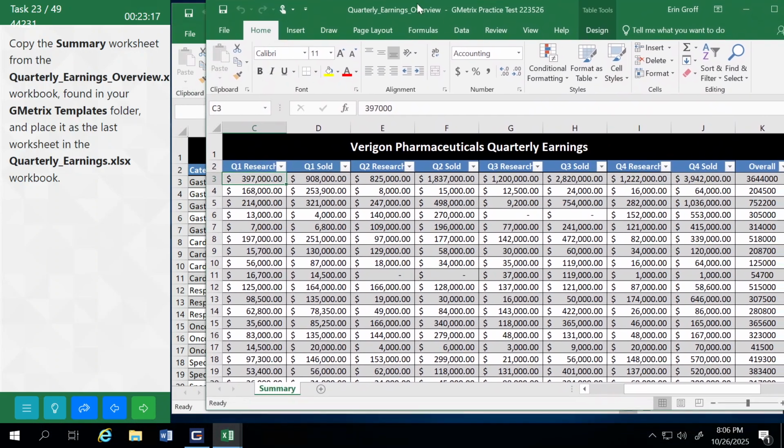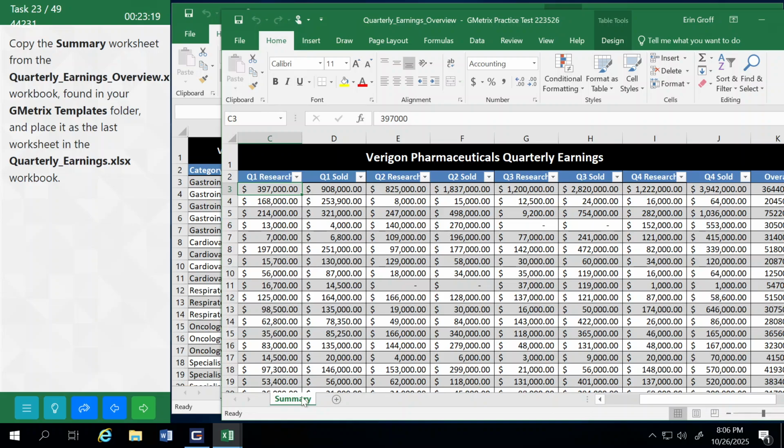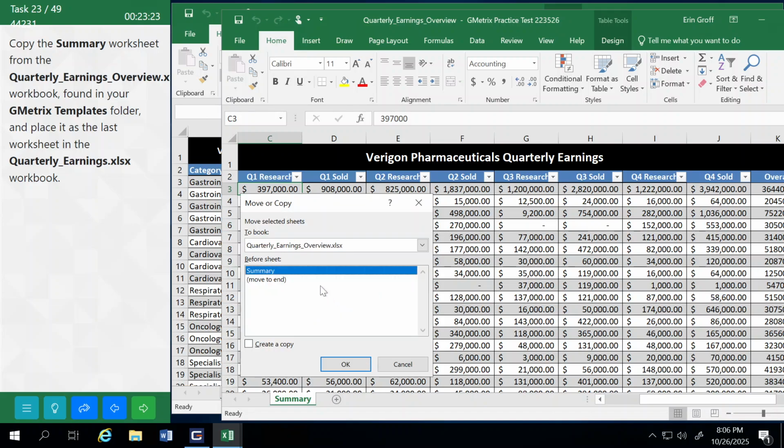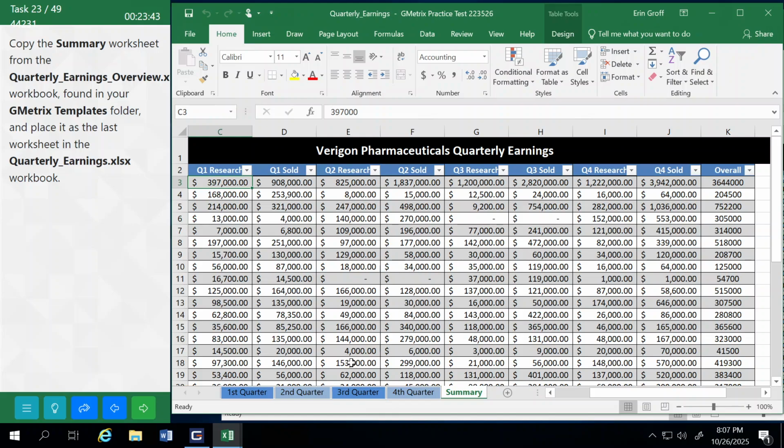So here we have our overview. We're going to right-click that Summary tab, move or copy to book Quarterly Earnings, and we want to move it to the end. Remember to check off Create a Copy because we're not moving it, we're just copying it to our other workbook. Click OK. And now you can see that summary worksheet is also included here.